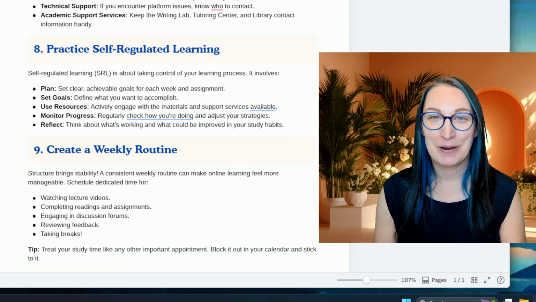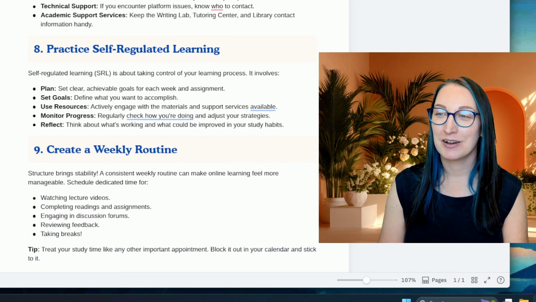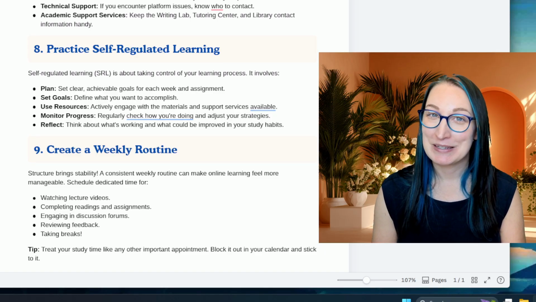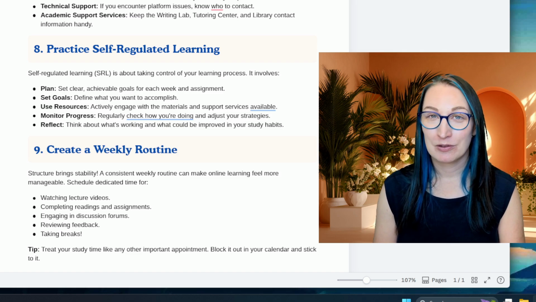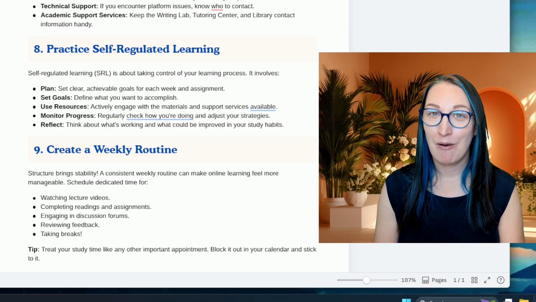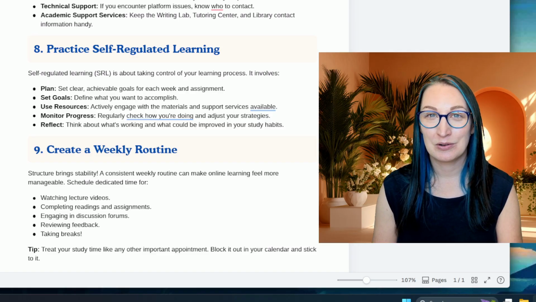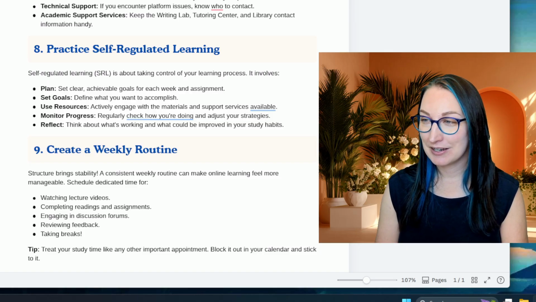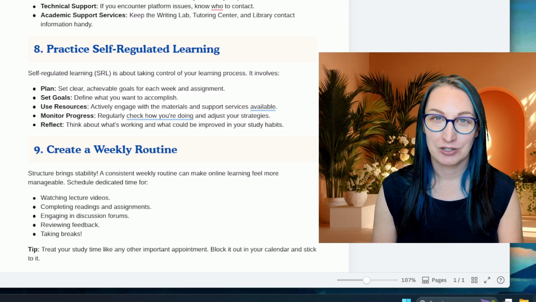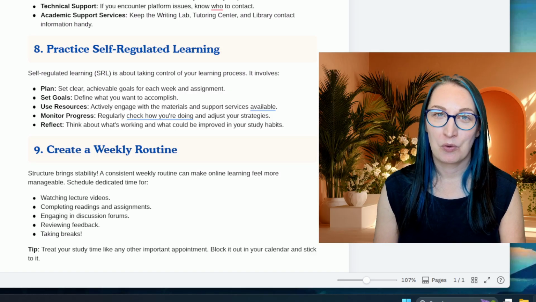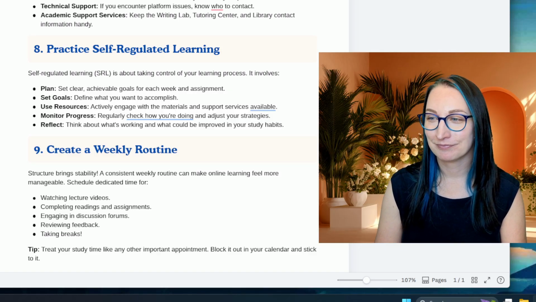Practical tip is to practice self-regulated learning. This is where you plan out your week at the beginning of the week, set goals of what you want to specifically accomplish, use the resources in the course, the support services on campus, and then monitor your progress. How are you doing in the course? What needs to change or be done differently to be successful? And this oftentimes comes through self-reflection and knowing when change needs to happen in order to be successful long-term.